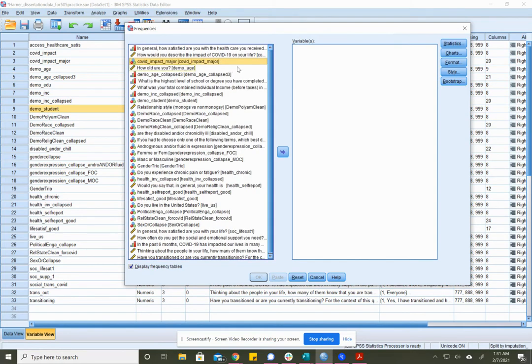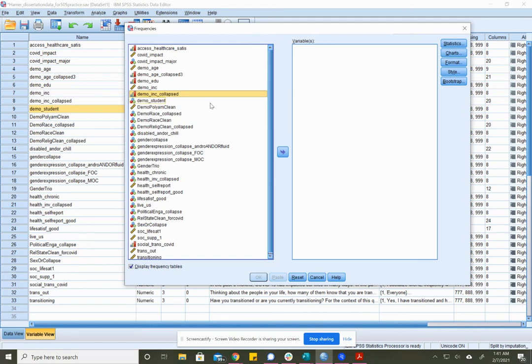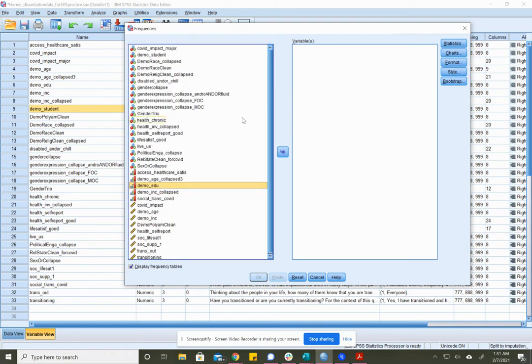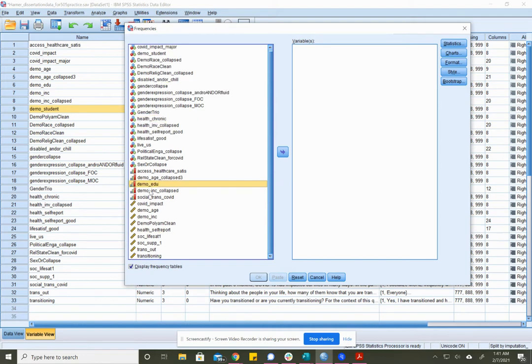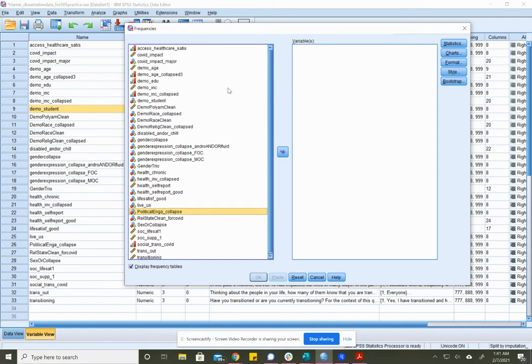Oh, that's so much more confusing because it's so long, right? But you'll see it has the name there. So how old are you is demo age. As you get familiar with your data sets, you might just stick with the names because it is shorter. Sorting by measurement level is good when you're doing a specific test and you know you need a specific kind of data, but sorting alphabetically makes it easy to find, or you can sort by the order that they're in the file.